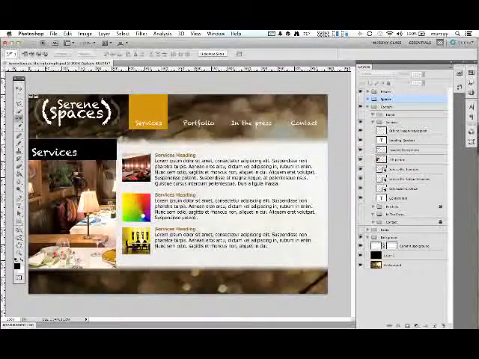Now, for example, these buttons up the top here, Services, Portfolio, In the Press and Contact. If these aren't going to be just plain text and they are going to be a graphic, yes, you would go and slice them and cut them up and have them as graphics. We already did that as part of the last video, where we cut them up because they went on the home page.